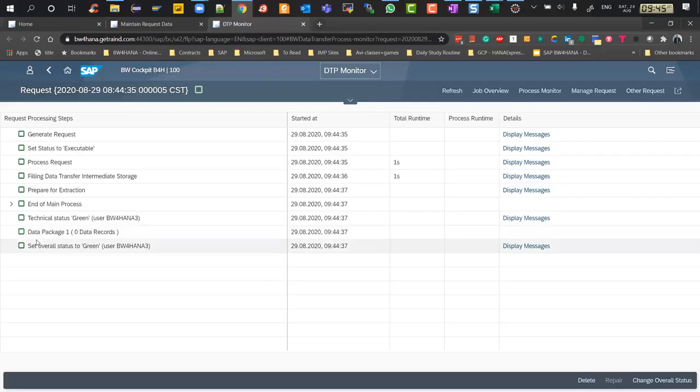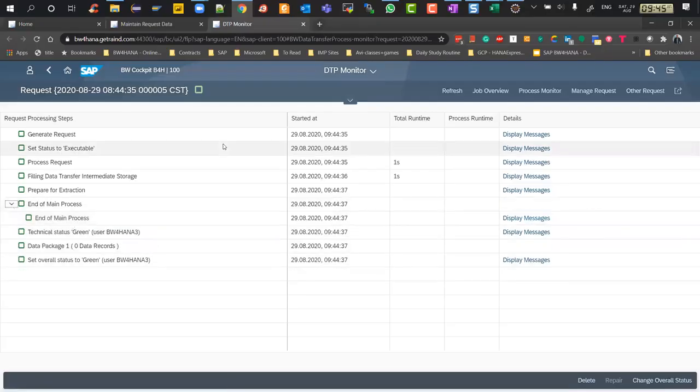Now, how many records did it bring? 0 records. Why did it bring 0 records? Is there no more data in the setup table? Is the delta going to the setup table? No.